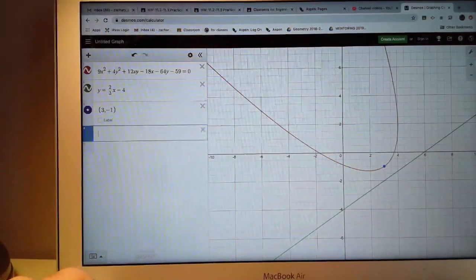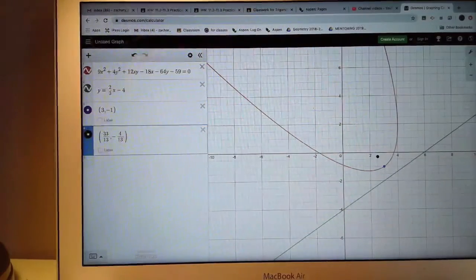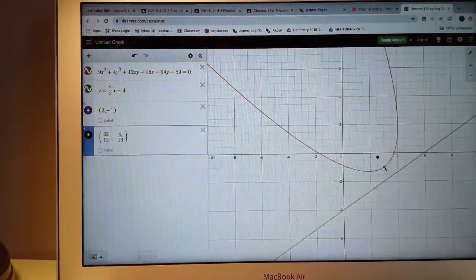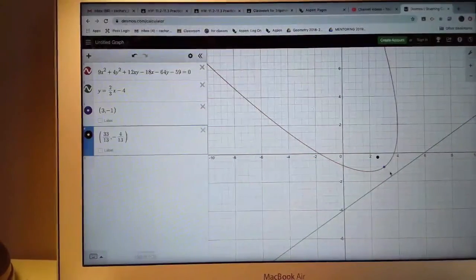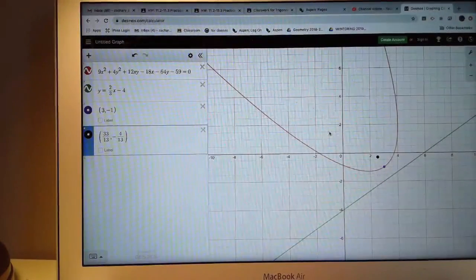So let's move that down. There we go. Okay, that looks very reasonable. If we look at it, that's the vertex. This distance looks equal to that distance, so we can be confident in our answer that it's all said and done. Okay.